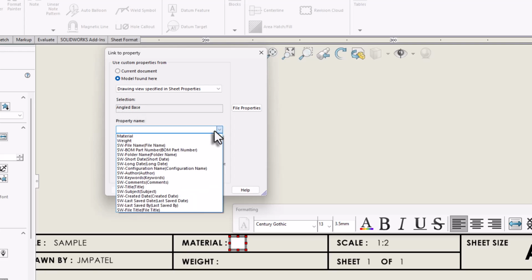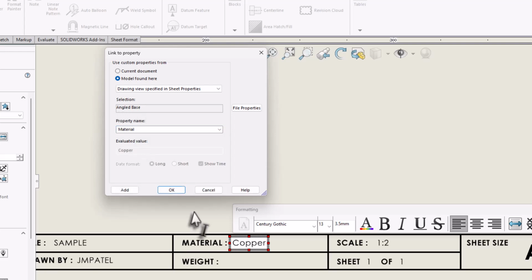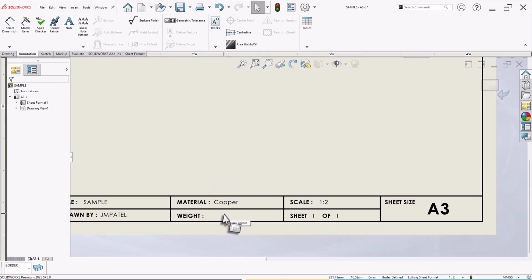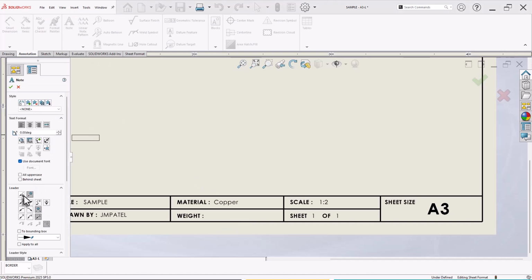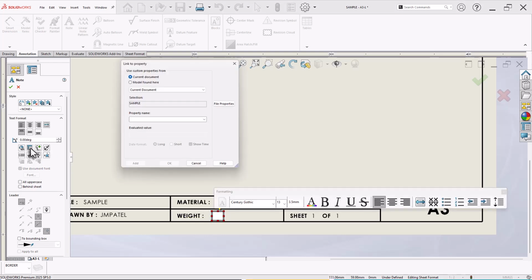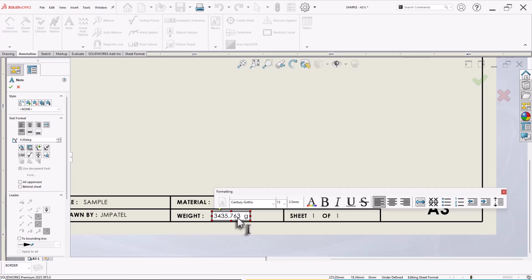Here the model is angle based, and select from the drop down material. So it populates the material value. And similarly, let's add the weight. Same, without leader, add text over here, link to it, model found here, drop down and select the weight. Now here you can add the unit. Go at the end and add the unit.